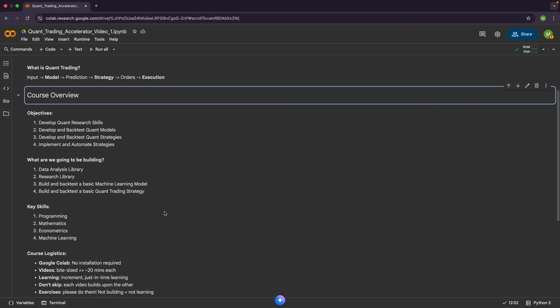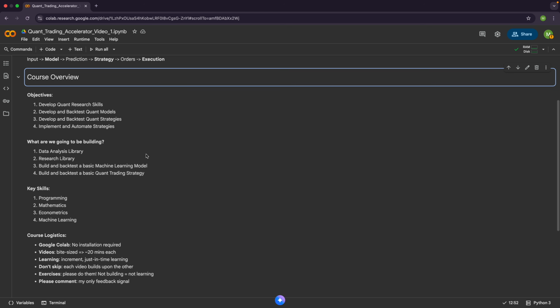So for the course overview, there are 4 key objectives. You're going to develop research skills and be able to build and test your own trading ideas and to quantify them. You're going to have the ability to develop and backtest your own models and strategies. And then the fourth one is that we can put it all together, code it all together and automate them.